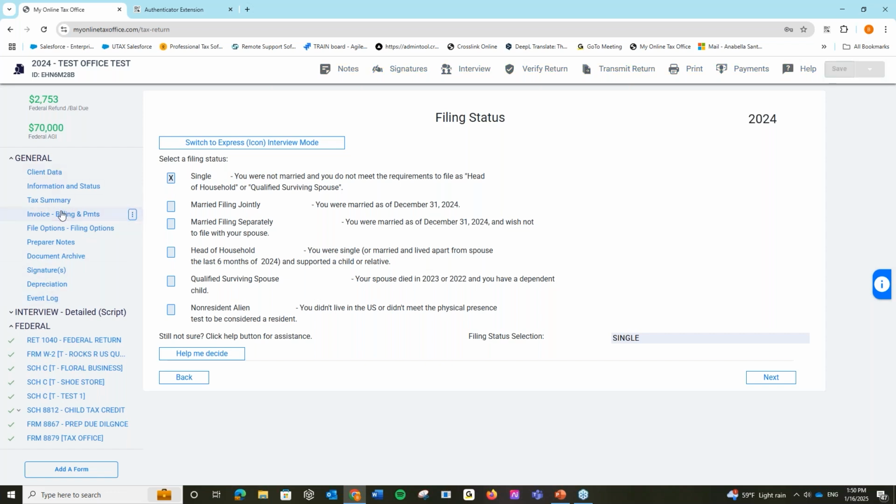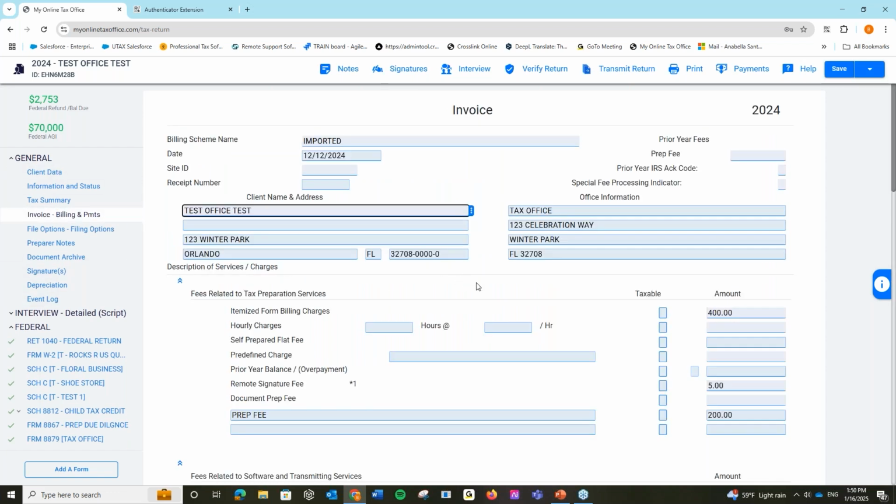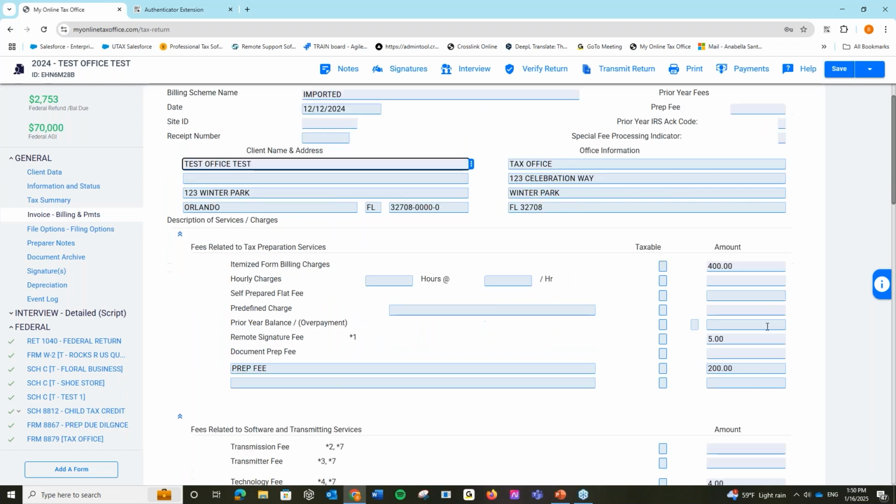I'm going to go ahead and review the invoice just because we did talk about that. You see here, my information is already automatically applied because we went ahead and did those billing settings. We see here, I already have $400 in itemized billing charges. I do see my remote signature fee.